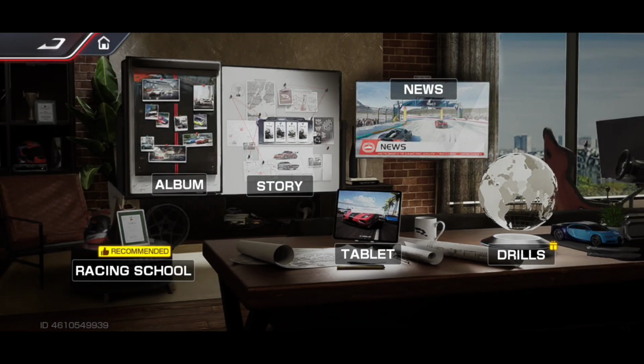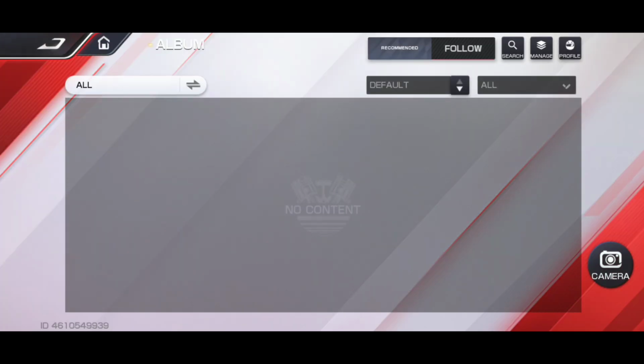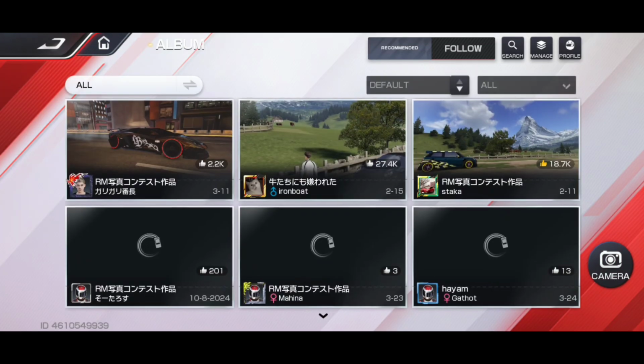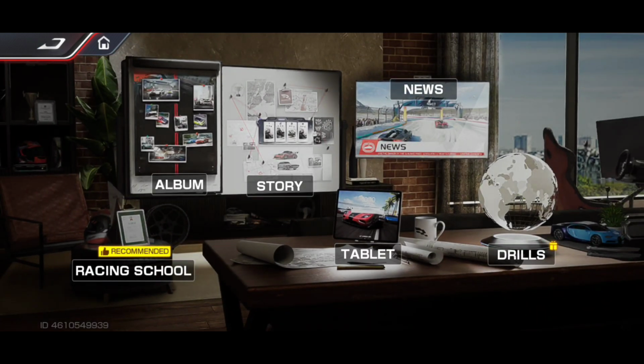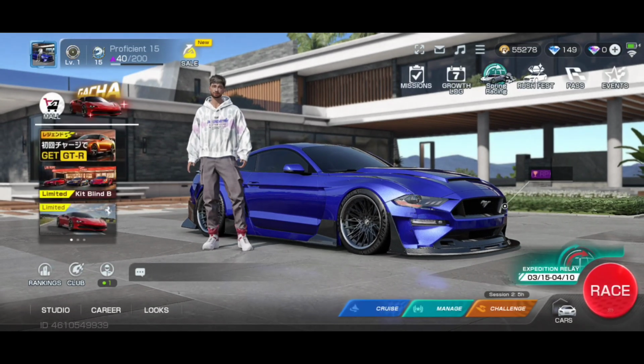And then we have the career. We have albums where our photos are stored. When we click photos in the game, it is stored to the album, and we can save it from here. Then the story, news, raising school, tablet, and drills. These are all the career modes.